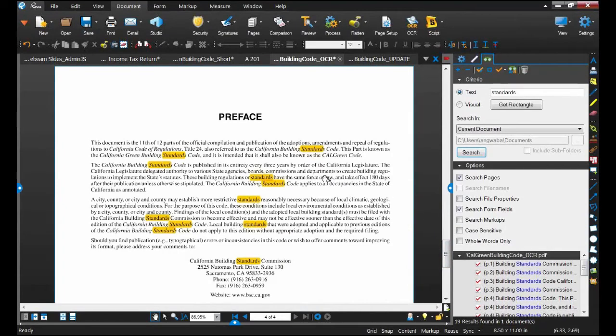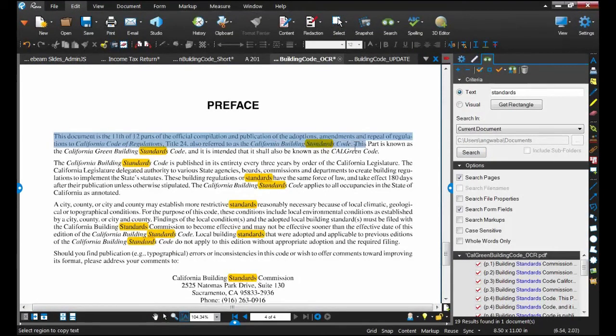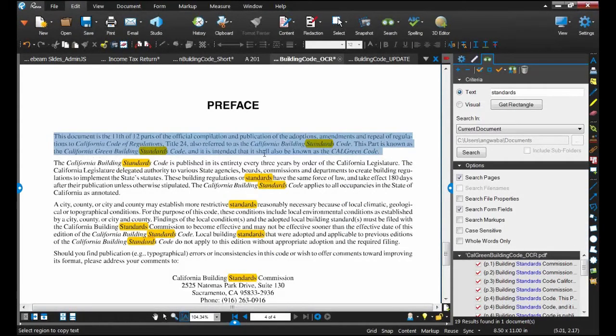But you can see that now it is actually searchable, and it is also, if I go to Edit and select text, it is also selectable. So now I could select a paragraph of text. I could right-click, for instance, hit Copy, and then I could open up a Word document or another PDF and paste that text into it. So you're able to pull the text off of the page.